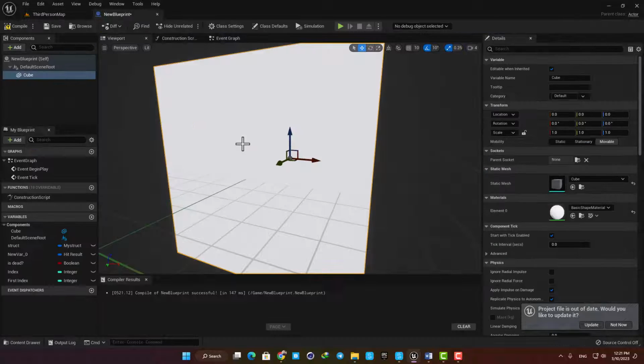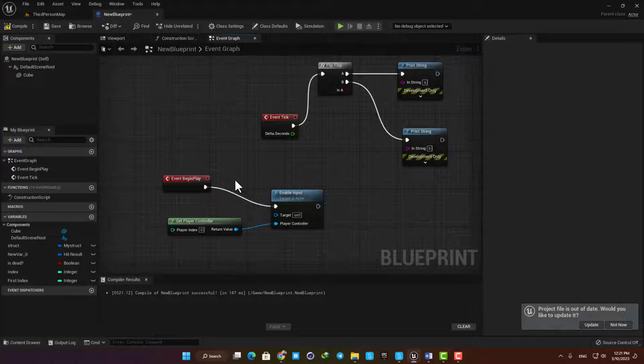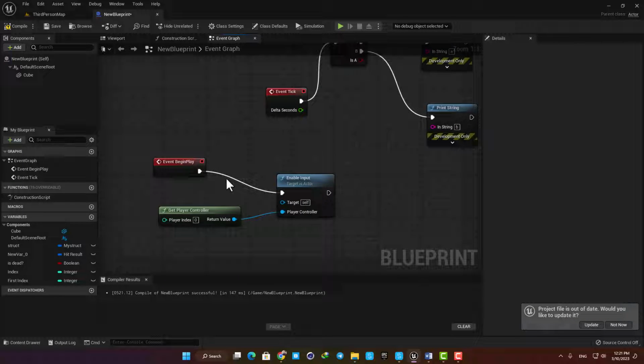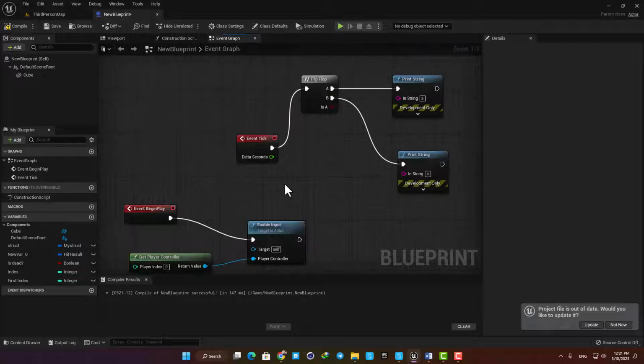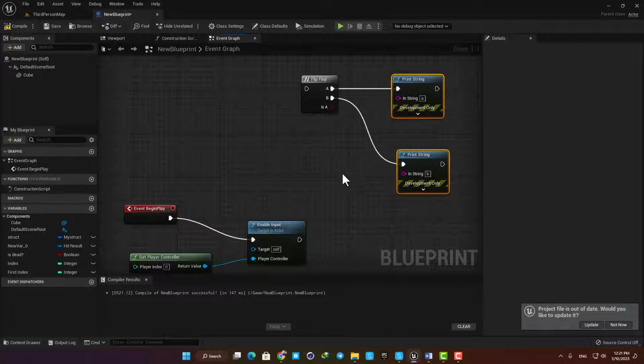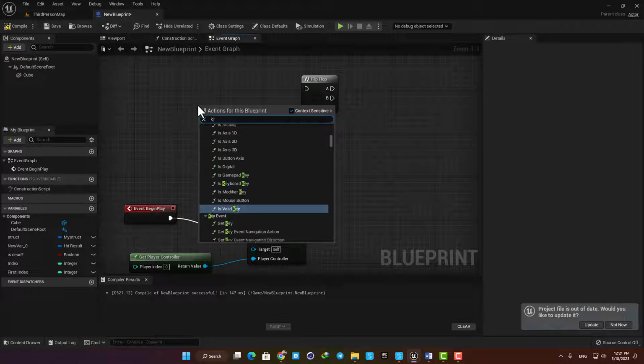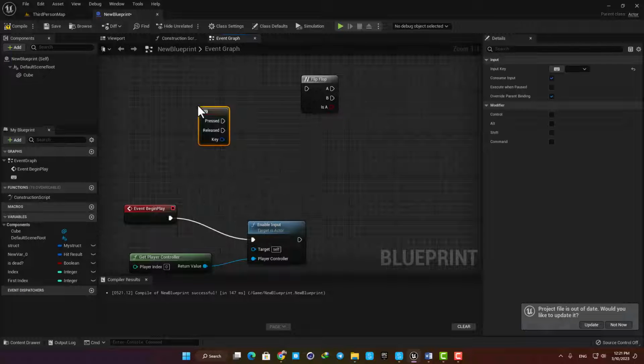Here in the event graph, I have this setup here which enables us to be able to use our keyboard and give input to our blueprint. Just make an event begin play and enable input function and then connect it to get player controller like this and you're good to go. Now let's right click and type keyboard and add a key to our event graph and then go to the details tab and put it on E.